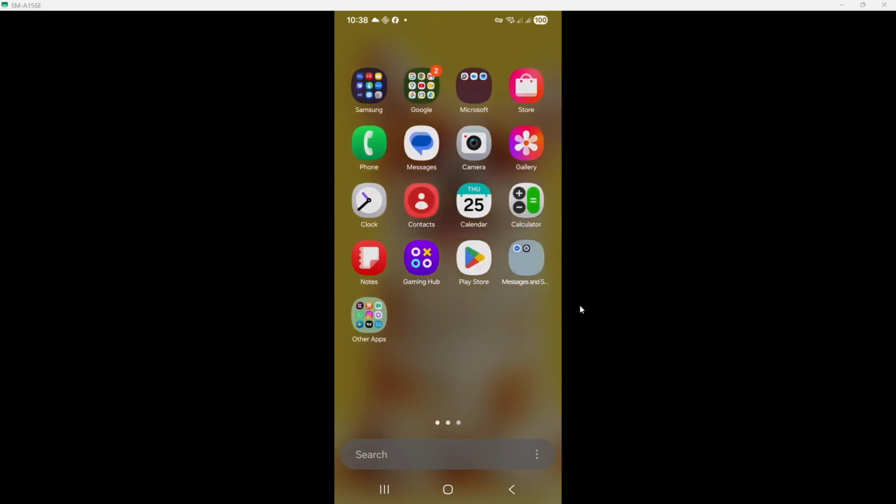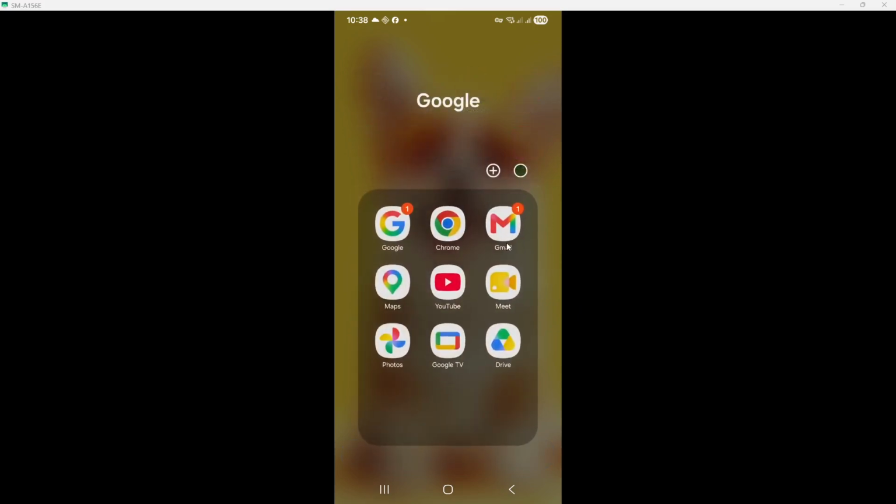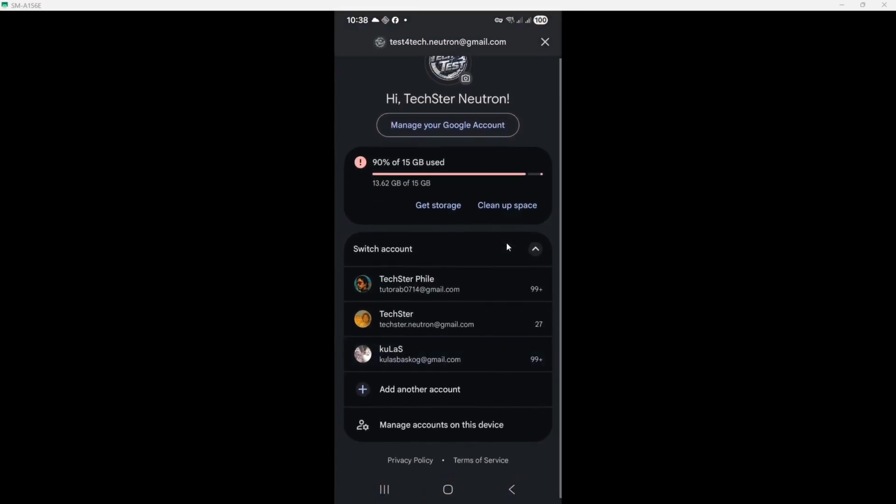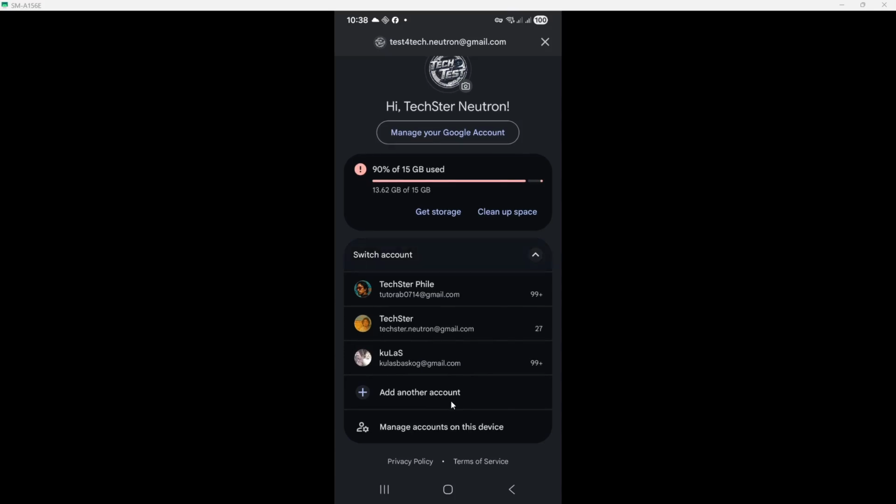Once you have the Gmail app open, take a moment to locate your profile picture in the top right corner of the screen. Tapping on your profile picture will reveal a menu with several options. From here, you'll want to select the option that says Add another account. This is a crucial step because it allows you to link your iCloud email with the Gmail app, making it easily accessible.